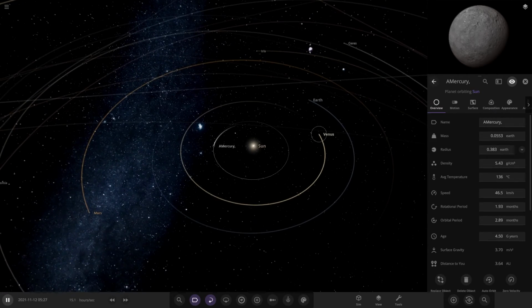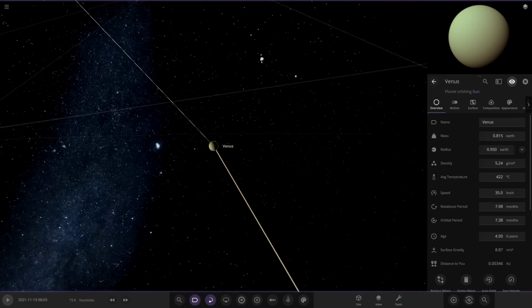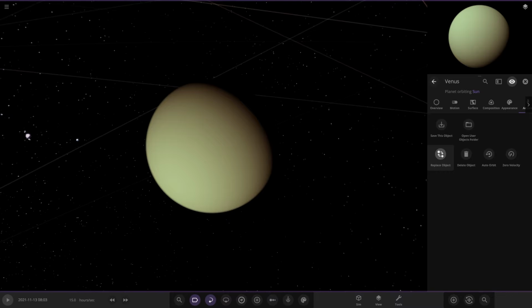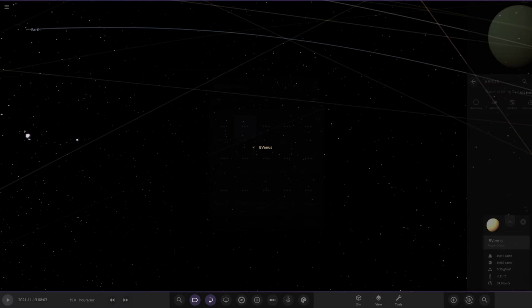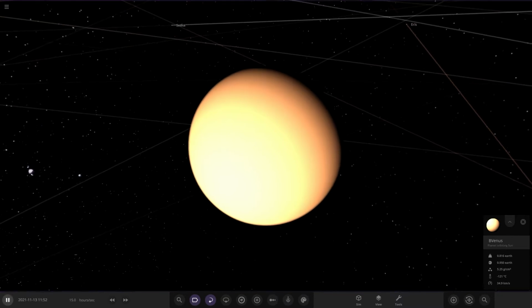Okay, so moving on to Venus. Again, same protocol with Venus. For Venus, I have a whole custom variant to swap in as well, one of my actual favourites. If I go over to Venus and place it in like so, that spawns in my very, very bright variant of good old Venus here.